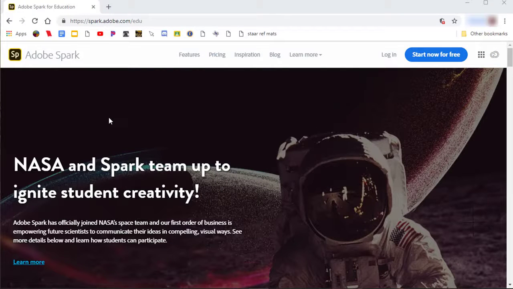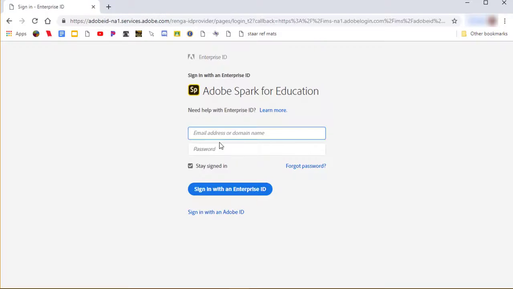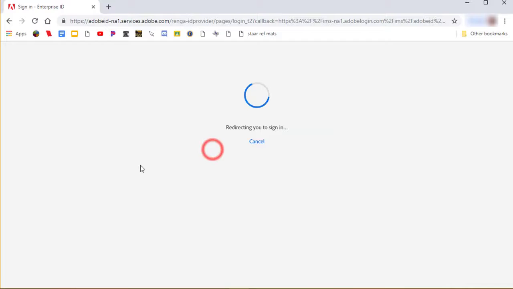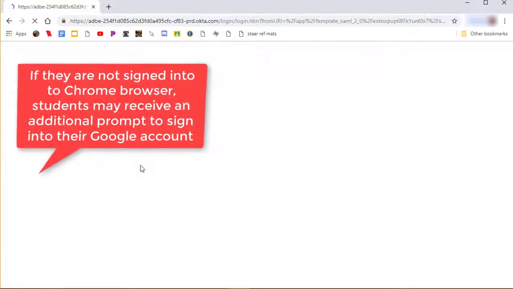In San Marcos, or if you're in another school district that has also set up your domain with Spark EDU, you can have your students log in and access the same website, and you don't have to worry about setting up a whole other account or any kind of privacy issues. They will click on Start Now for free, and again, click on Login with School Account, put in their school email address, and they will not need to put in a password. As soon as they click out or tab out of that field, they'll be redirected and passed through to Adobe Spark EDU.